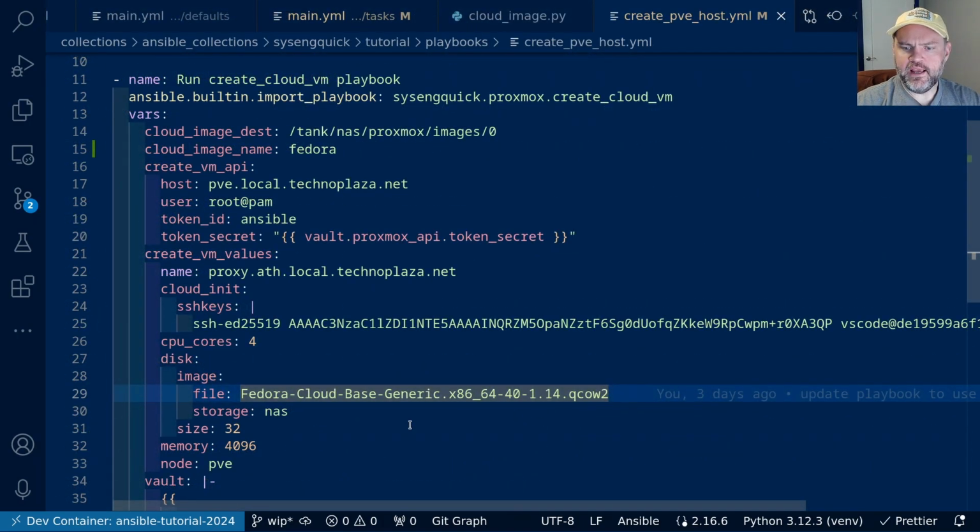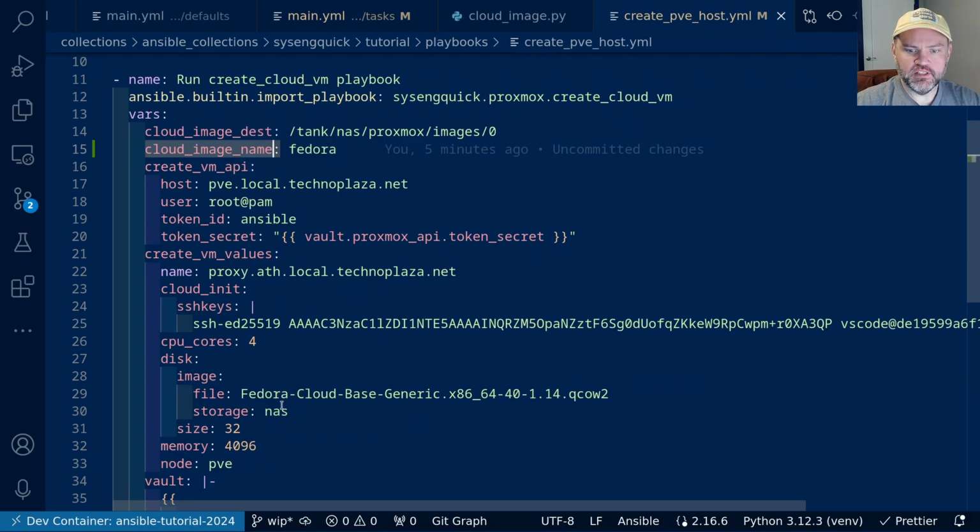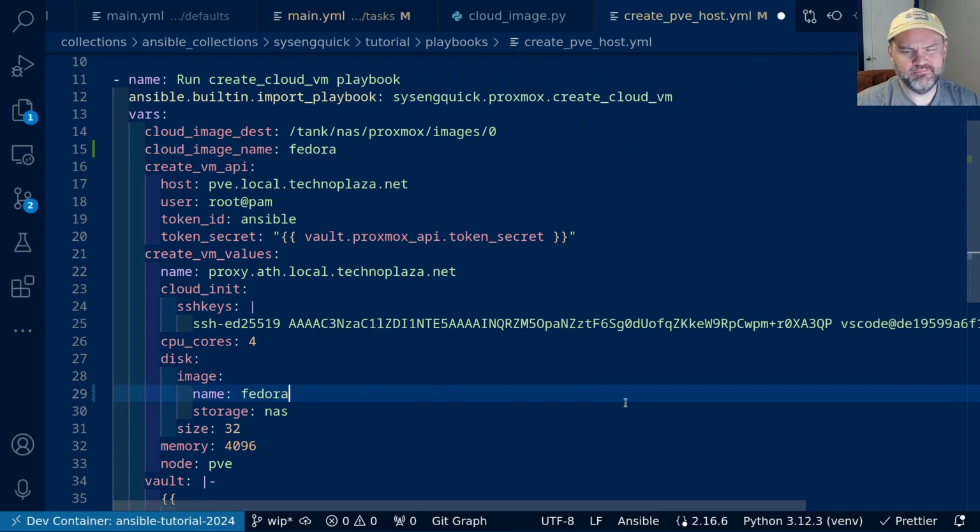Okay, let's go ahead and fix this hard-coded file property. Obviously, I don't want this in here. I just spent a long time replacing this so we wouldn't have any hard-coded names. So let's go ahead and say we'll change this file property to a name property. And I'll go ahead and put Fedora here. But that gets a bit awkward too. I'm supplying the name here and here. Wouldn't it be easier if I could supply a single variable?